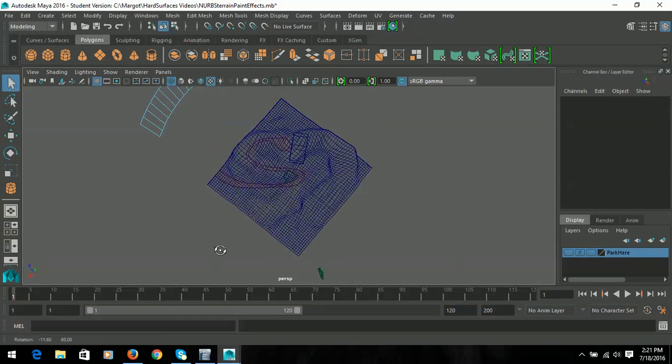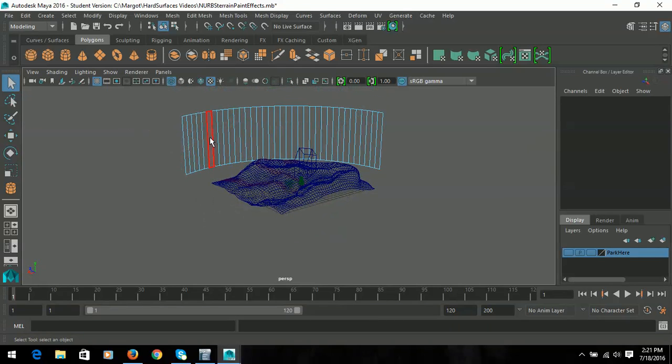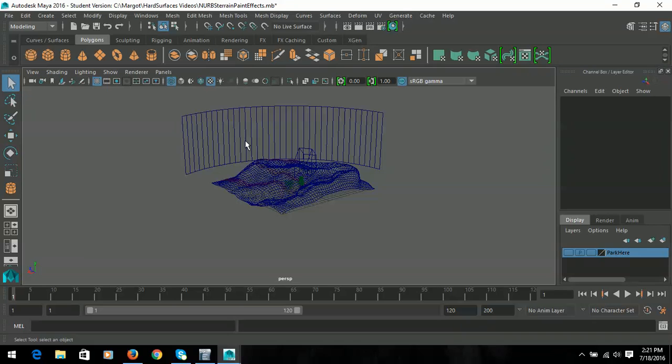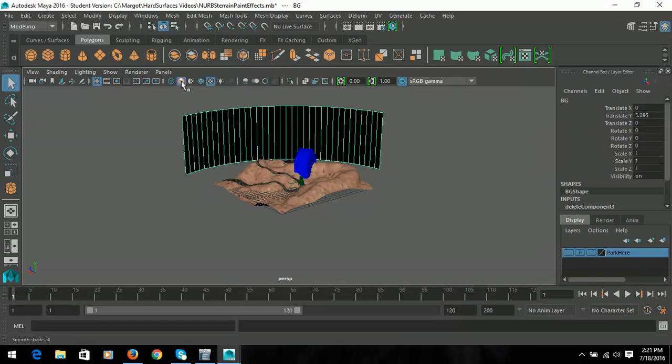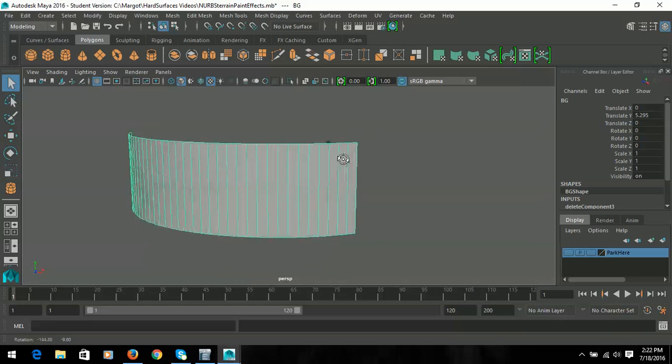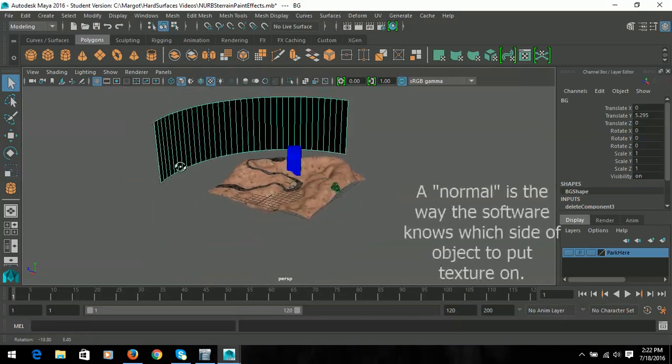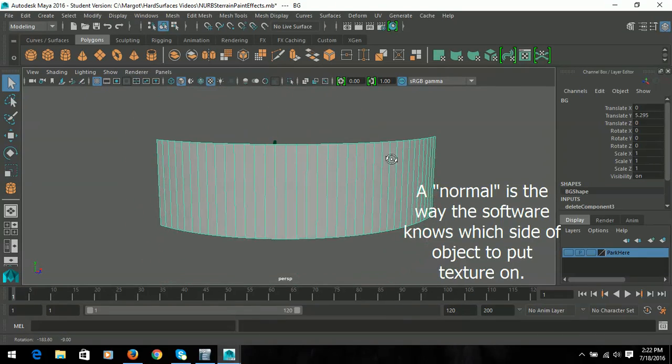Okay, I'm going to right click, go back to object mode. There it is. I can put on my shaded. One thing you'll notice is that it is black on one side and sort of the Lambert gray on the other. This is it.